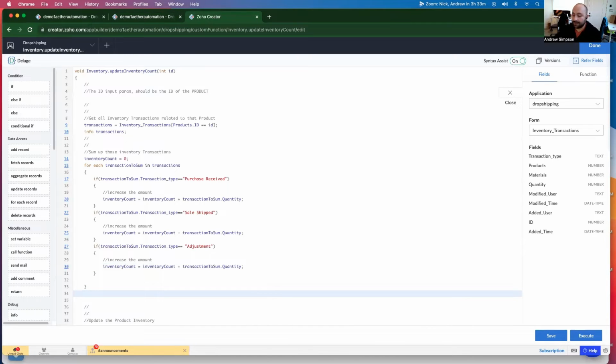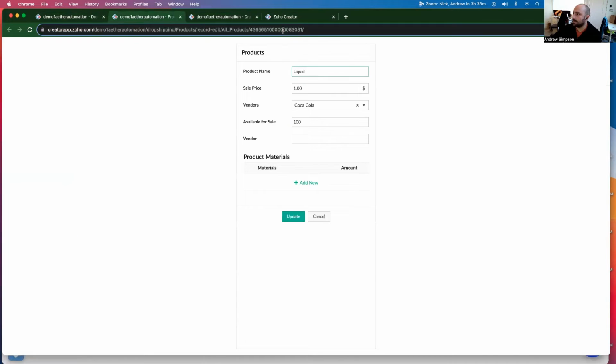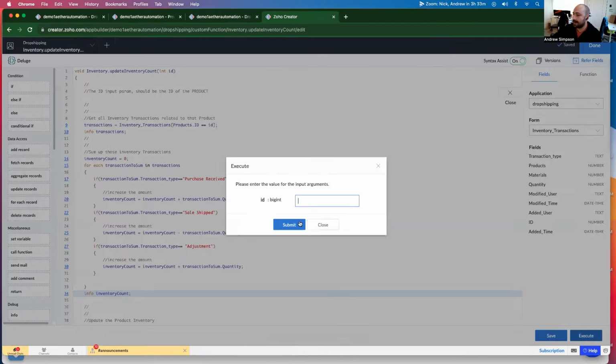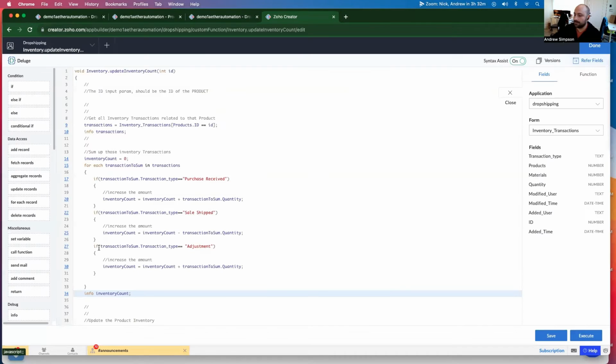So by the end of that, if I have an info and then inventory count, and let me go back to here and grab the liquid, the amount I'm expecting should be 99. When I click save, it says 99, because there are two transactions. One's for 100, which is a purchase received. The other one is for an adjustment, which is -1, right?